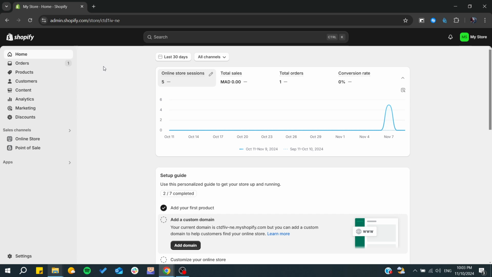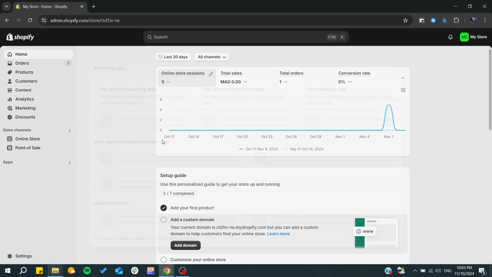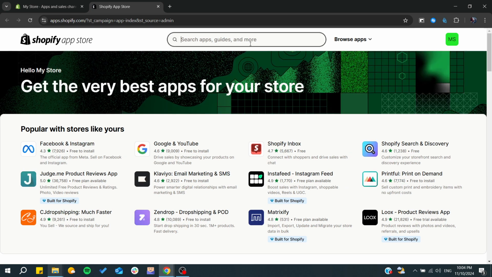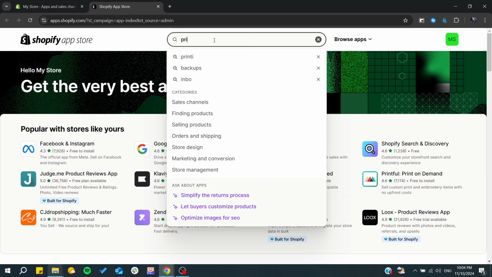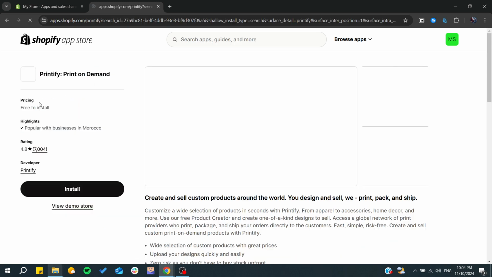So the first thing would be to go to the Shopify App Store so we can connect our Printify store with our Shopify store. Simply, you can go to apps from here and click on apps in sales channel settings, or the recommended app, for example. Basically, I'm just going to click here and go to Shopify App Store, and then we will search for Printify. From here, I'm just going to click on Printify and click on this application.